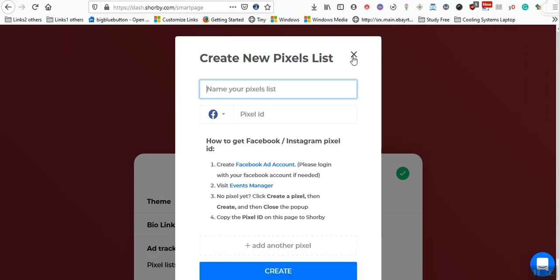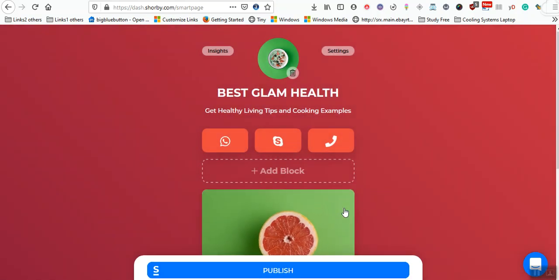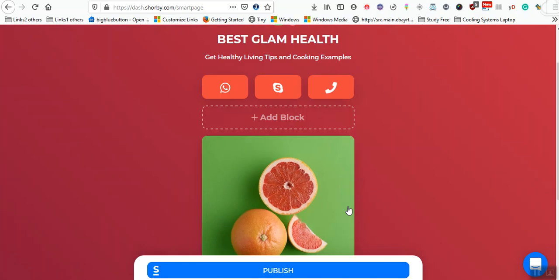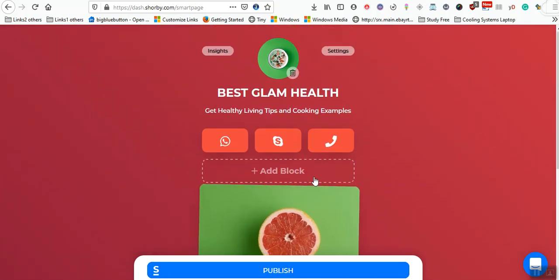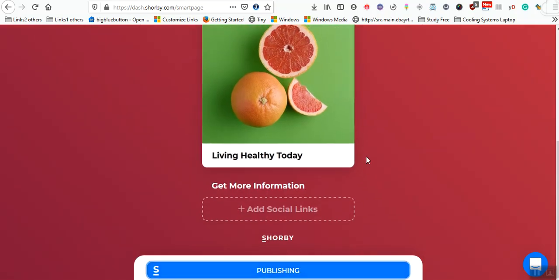So that's one of the things you can do. I'm not going to go into that for now, but it's something you can take advantage of. Now, this is really beautiful, and you can create as many blocks. Remember, we can create different types of blocks on our system. So I'm going to click publish, and that is it.